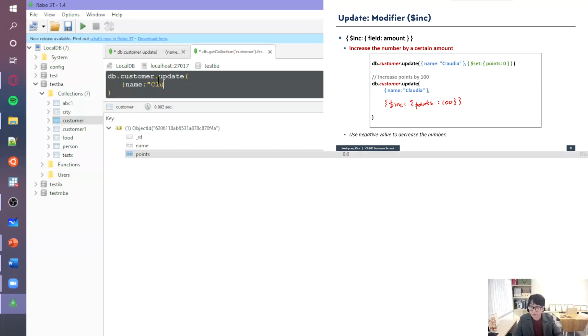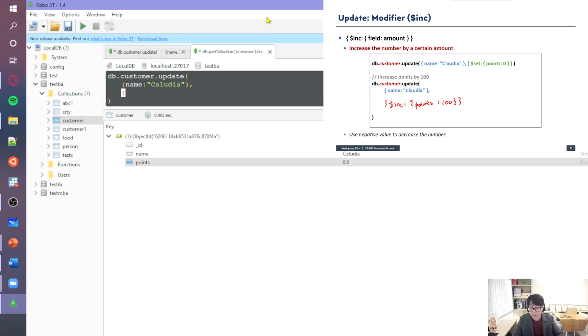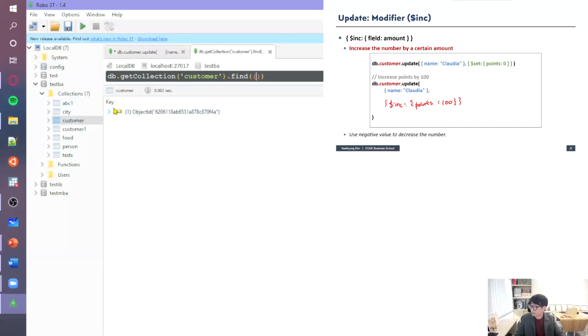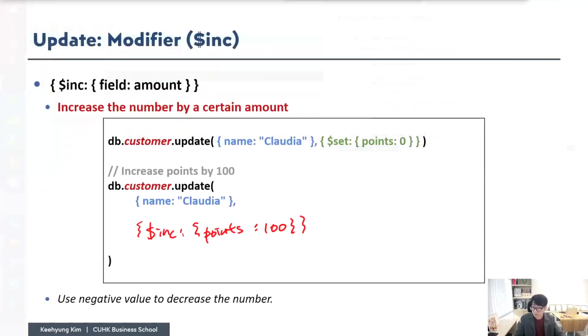Name Claudia, because I made a typo earlier. And then I can use the inc operator to increase the points field by 100, like this. If I perform this query, okay, it's updated. And if I look at the customer collection again, I can see that the points is now increased to 100, not 0 anymore. So that's how you can utilize this inc operator.